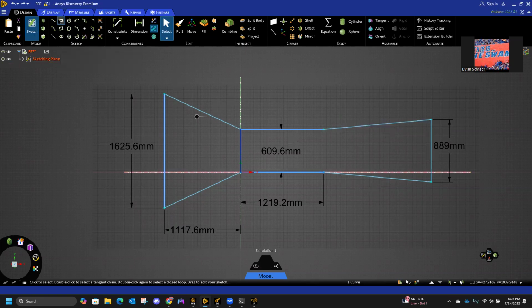The way I did it is I used the rectangle tool to create a rectangle here. And then I extended lines out from the top and the bottom of the test section to fit this angle and this angle here from the horizontal of the top of the test section.